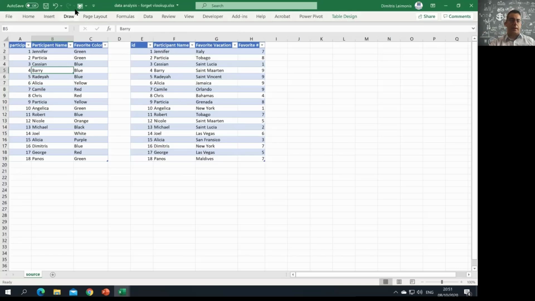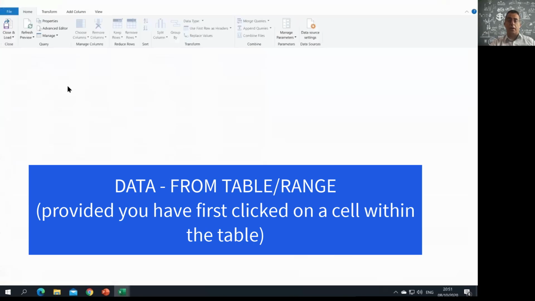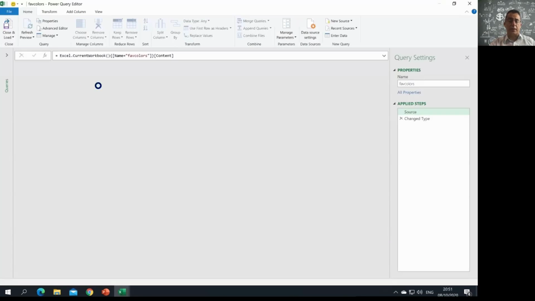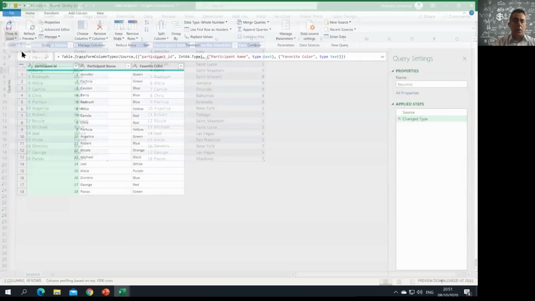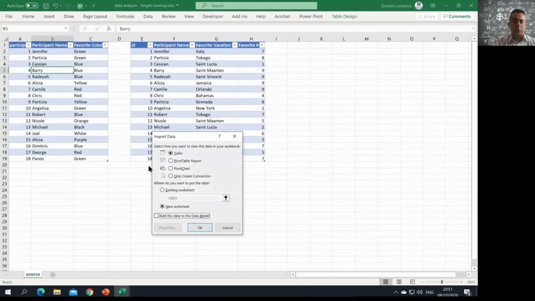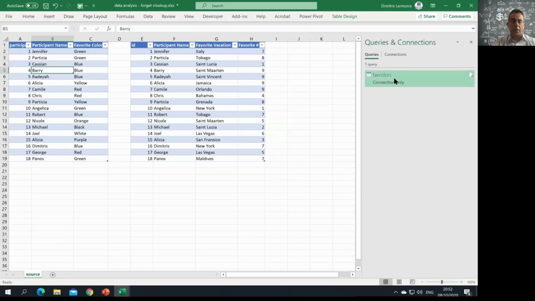So I say data from table range, having one cell selected in the first table, and on the spot, it loads the table in Power Query. Okay, and I'm going to say close and load to, and I say only create a connection because I don't need to reload the data. I already have it in the file. Okay, it's a connection only.